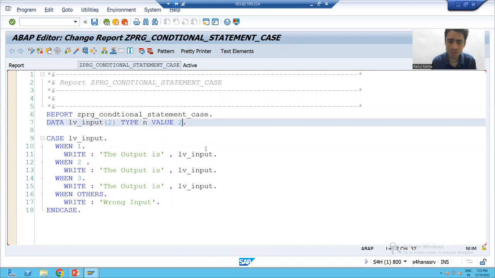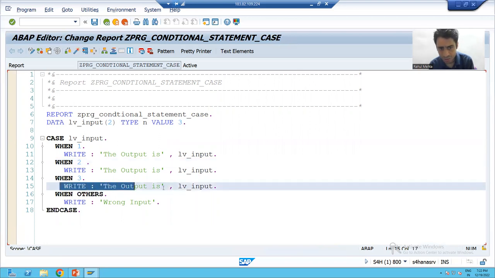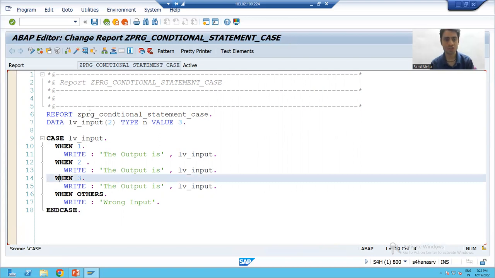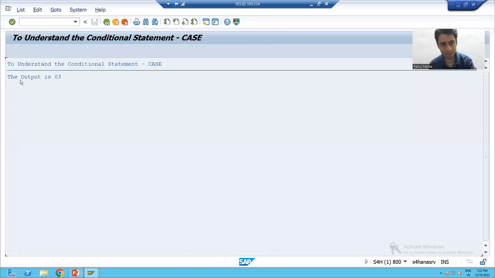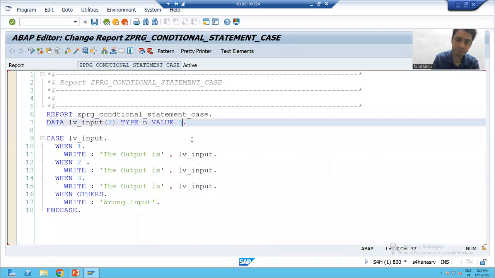Now I'm changing the value to 3 and activating the program. Now it will not check this, and it will not check this. The system will not even come to these statements. It will directly jump to this particular statement. Just see how it is working. In case of if, it went to this, then it came to this. But in case of case, it directly jumped to this particular condition. If I go to the result, this is our result. Now I will go for the input 4.